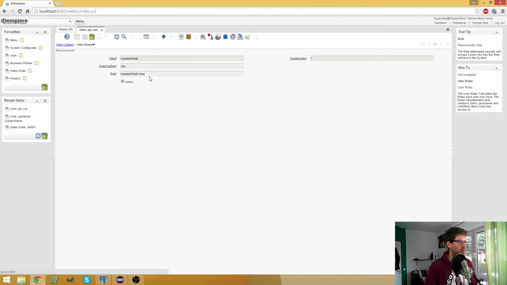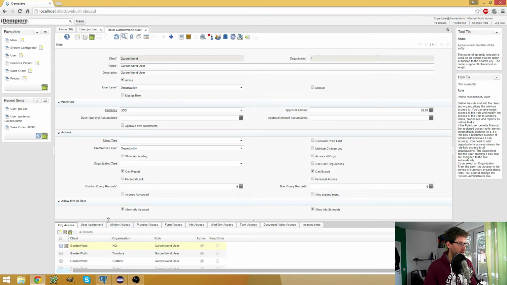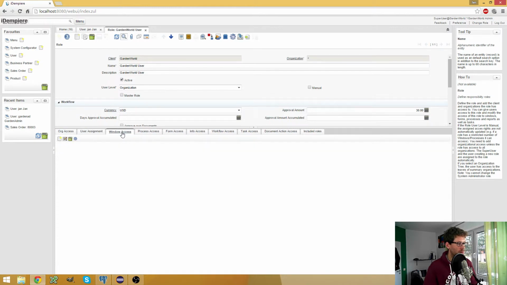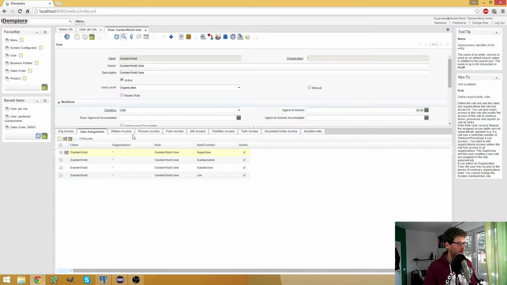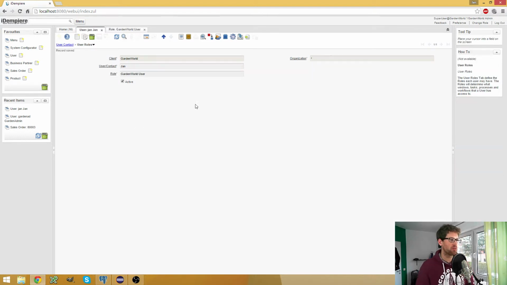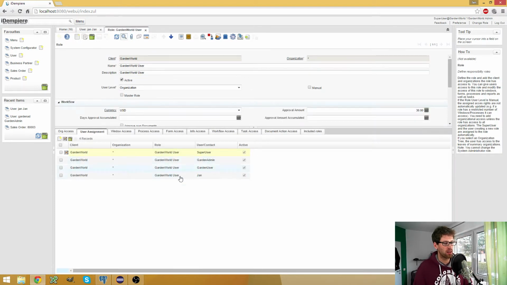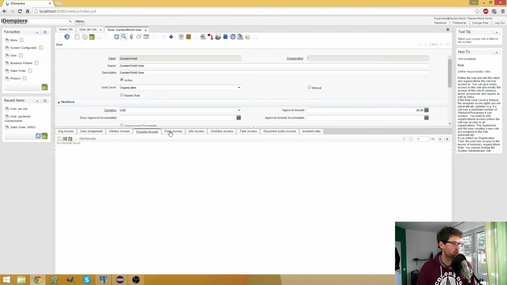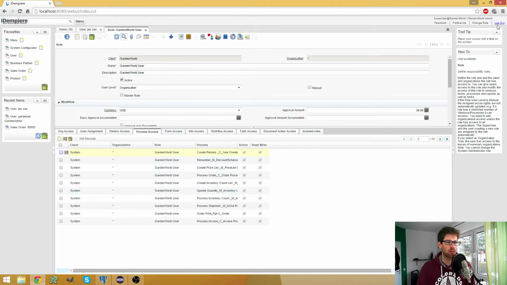We can take a look at this role and see what we can do. Here you see we have different organizations we can access, and our user is assigned to this role. You can assign your users to roles in the role window too, so you can save some time if you first create all the users and then assign all the users to roles in the role window. You define which windows can be opened, which processes can be started, and so on.